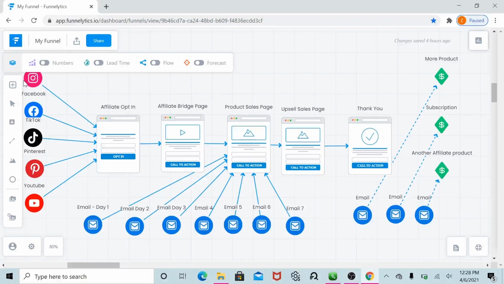A sales funnel can be defined as a process or a journey a lead or a customer goes through, from getting to know you through your traffic source to buying from you. That is the simple definition of a sales funnel.